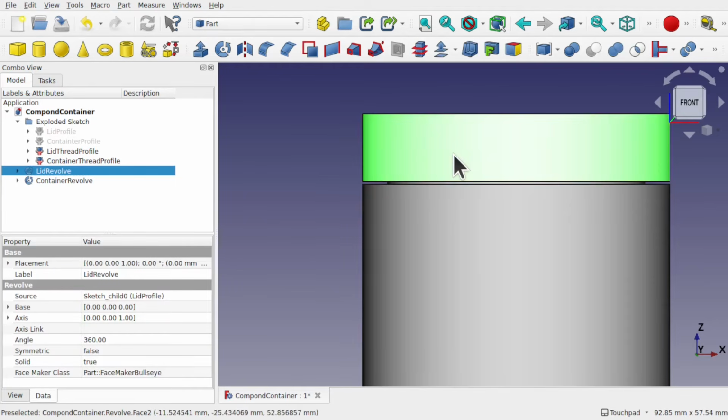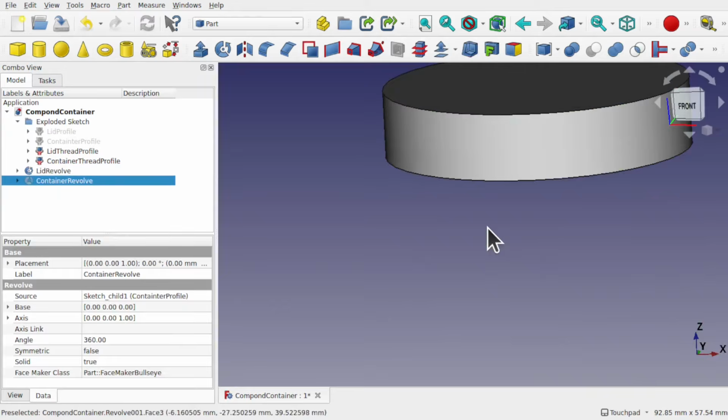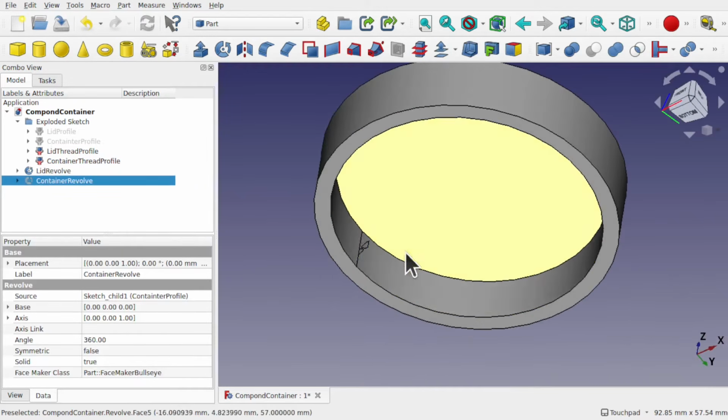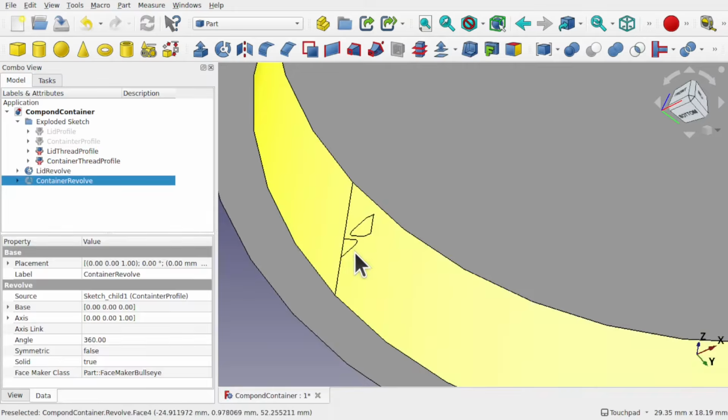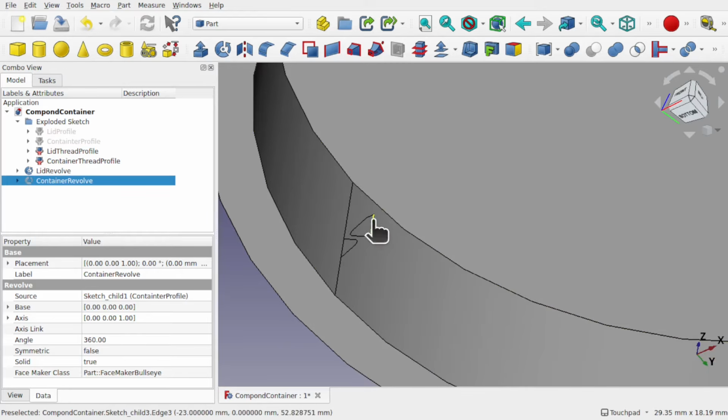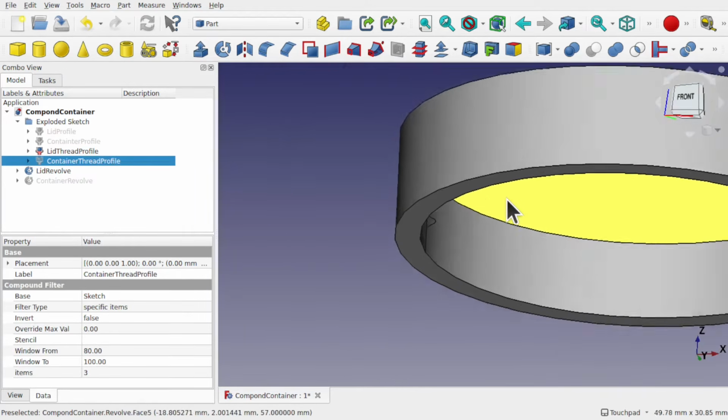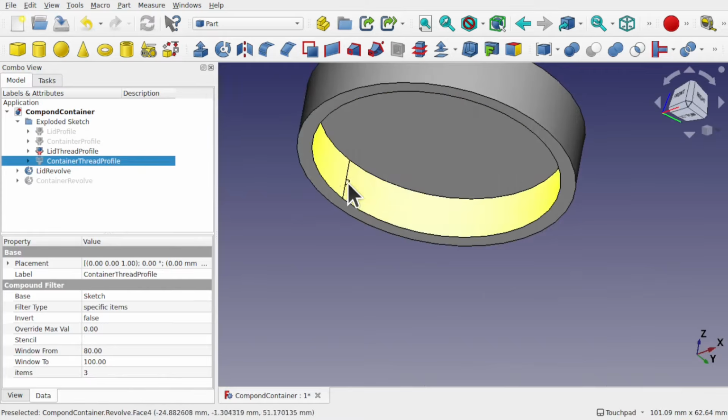Now we've got both of these. Let's hide the container. We can see how these profiles line up. So we can see the lid profile here. Let's hide this one, pressing the spacebar. And now we've got to make the thread in here.